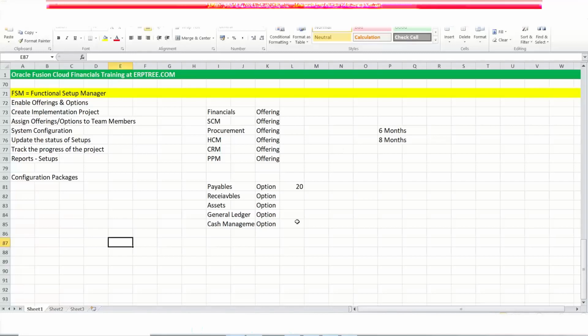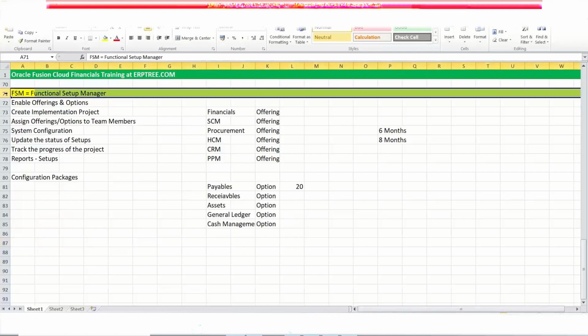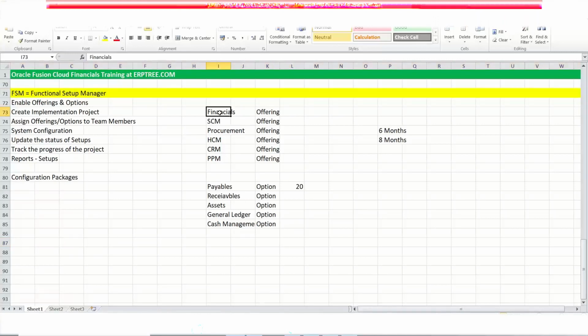So in the last session, we created the implementation user and assigned the roles, and we discussed FSM, the Functional Setup Manager. By using the Functional Setup Manager, we can complete the setups. Within the Functional Setup Manager, the product families we call offerings, and each and every application inside that product family we call an option.